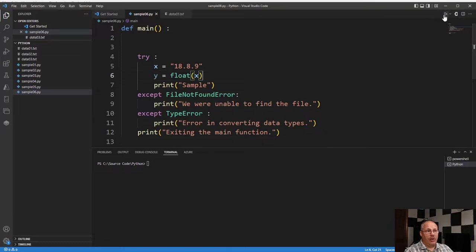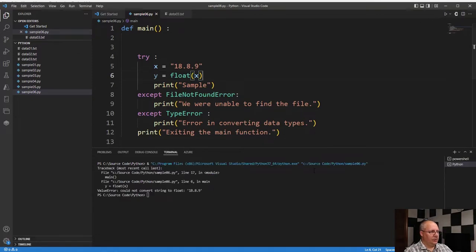If I go and run this, you'll notice I get an error. This is called a value error. The value that was passed to my float function was not a properly formatted number. I would also get this error if I tried to do an int. Okay, ints can't have a decimal place. Floats can't have 2 decimal places. You can kind of see how this works.